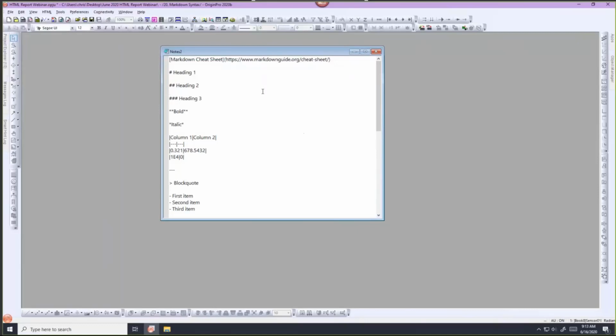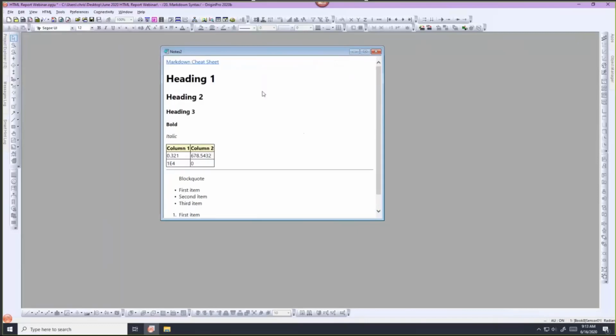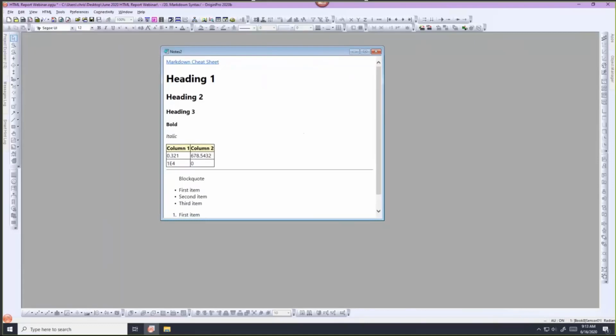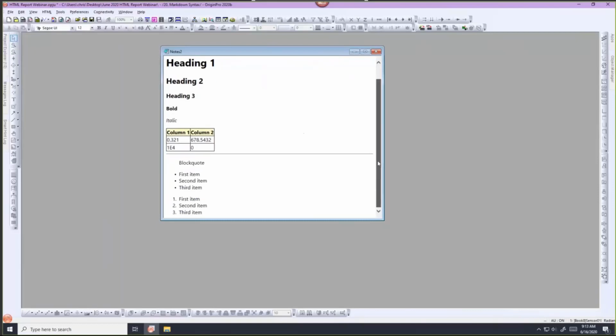We'll just use a Control-M keyboard shortcut. And when we do, we can see the basic elements of Markdown that are available. And I'll go back to the code in a minute, but we have headings, we have bold, italic, a table, block quotes, and either unordered or ordered lists. These are the typical elements you're going to need in an Origin Markdown report.